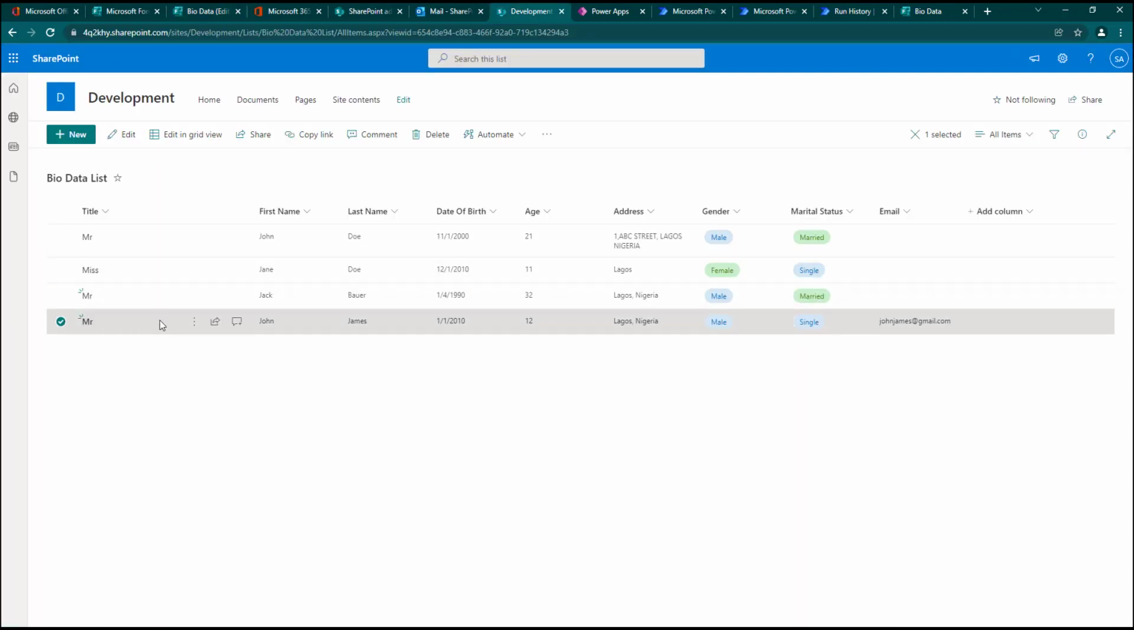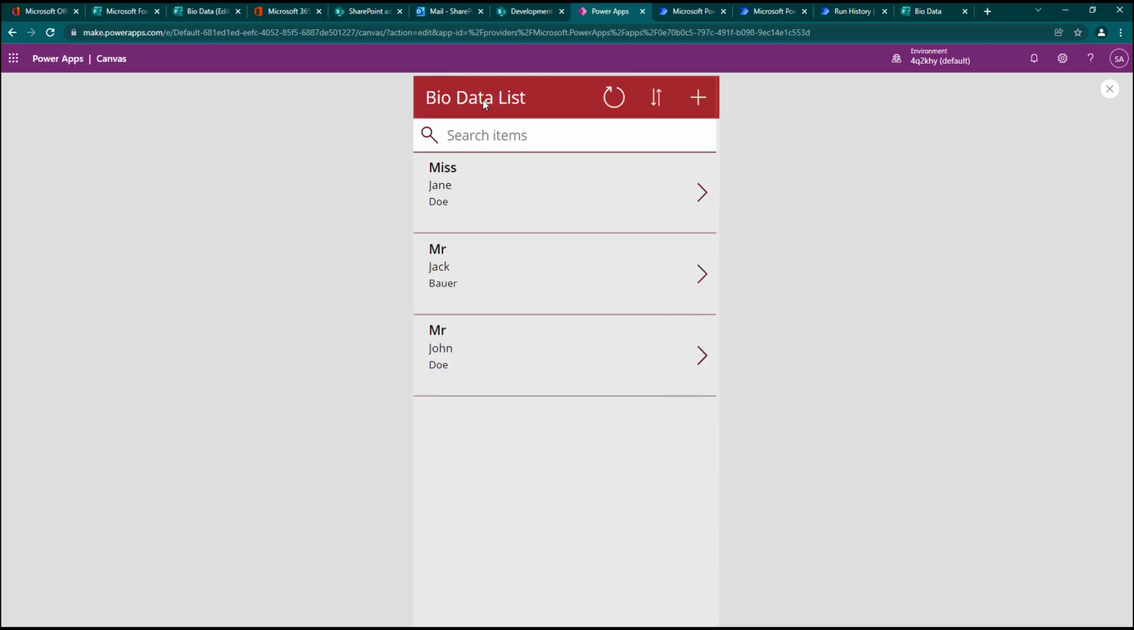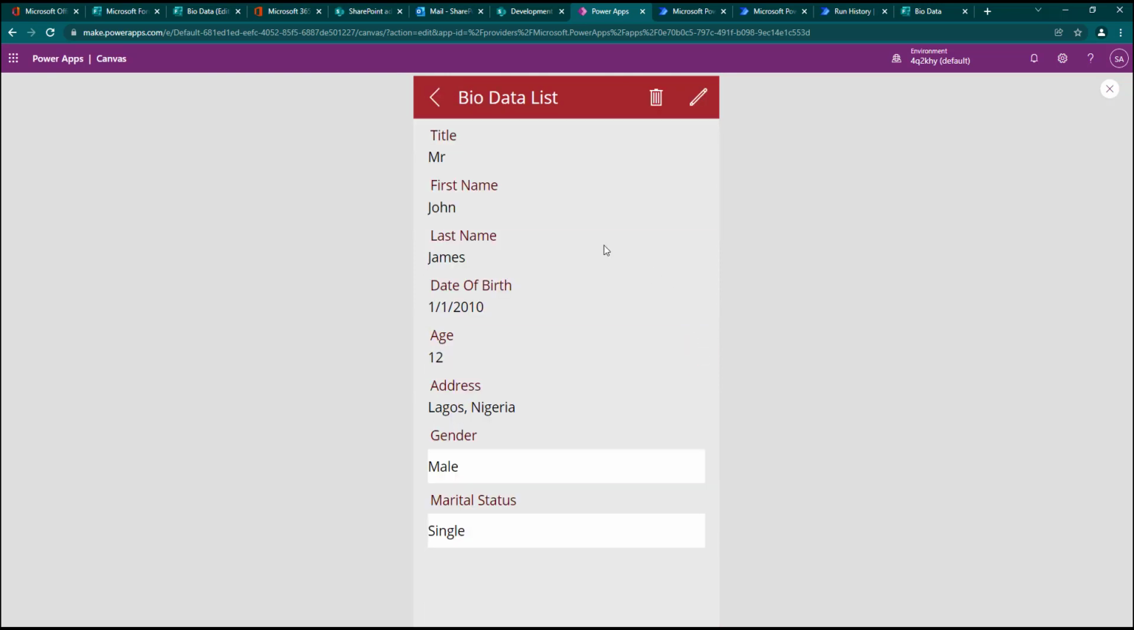As you can see, John, James, the date, the address, and every other piece of information up to the email address. If I go back here as well and refresh my app, I'll see that I have this information right on my app, because my app connects directly to my SharePoint, which is my database. So I can see all of that information directly from here.